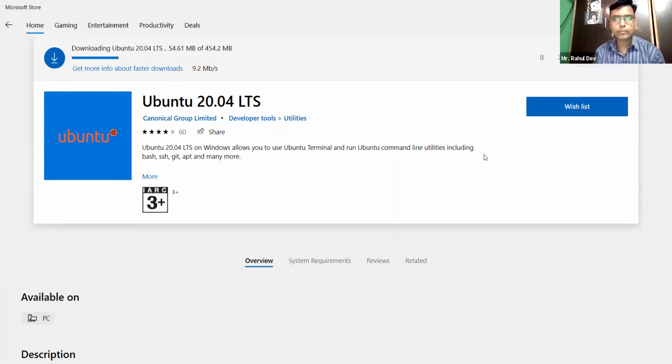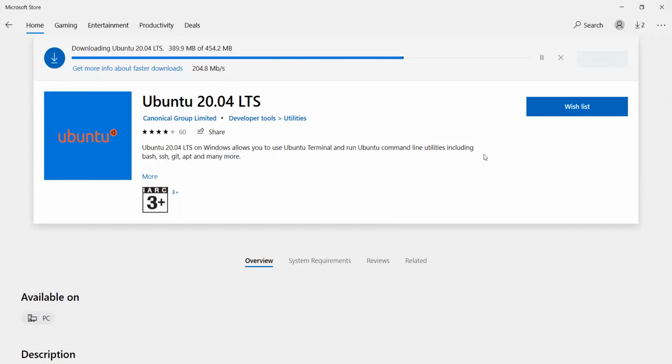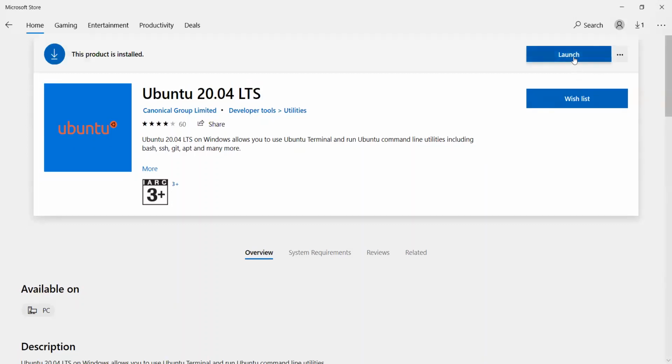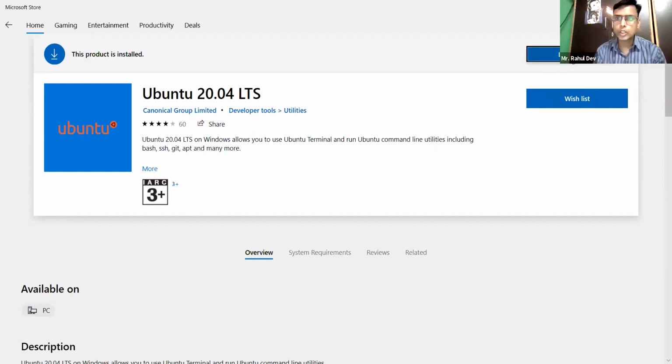So we are actually installing the whole operating system into Windows as a subsystem, as an app. Everybody can see that, like any other app, it is installing in your system and it is done. Now you will launch this, with the launch option. After launching, I have to share again.